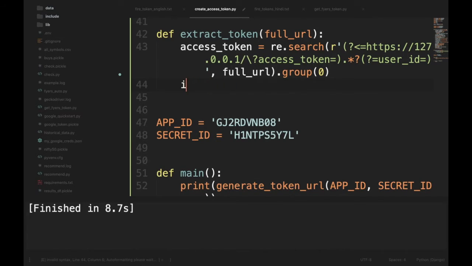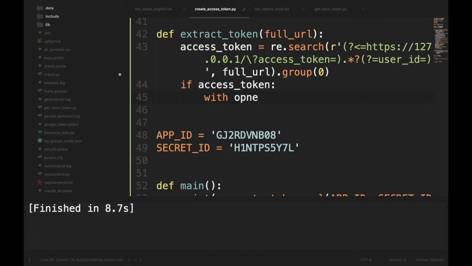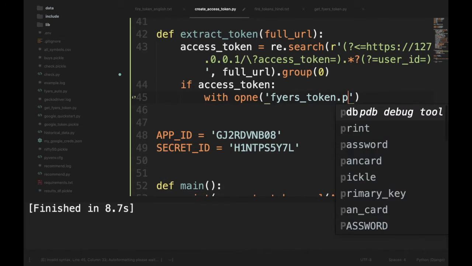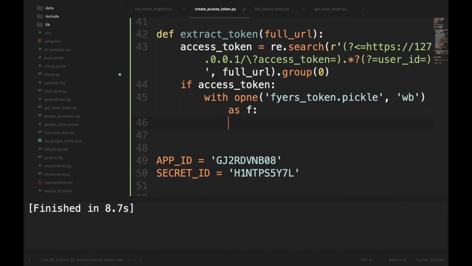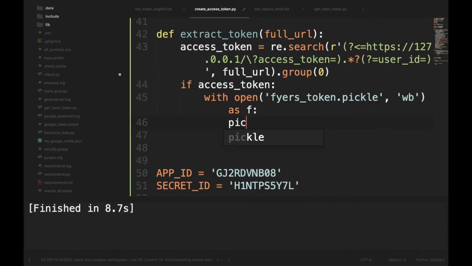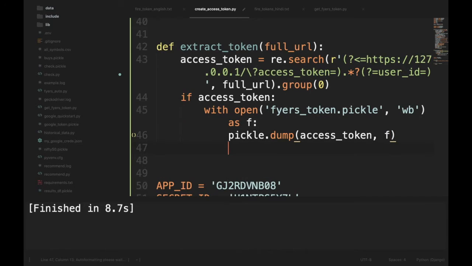Okay, first we will see if there is an access token. So we will say if access token, that is, if the above command returns something, then we will be doing with open Fyers_token.pickle. So basically it will be creating a pickle file, and it would be a writable file as f. Here I made a typo, it should be open. Down here we will be saying pickle.dump. We will be dumping the access token into the file. So this is it, and otherwise we will be saying no token generated.